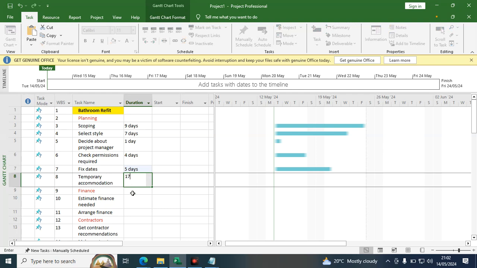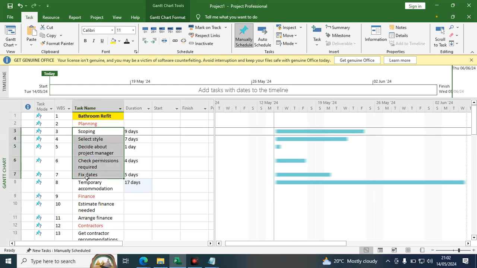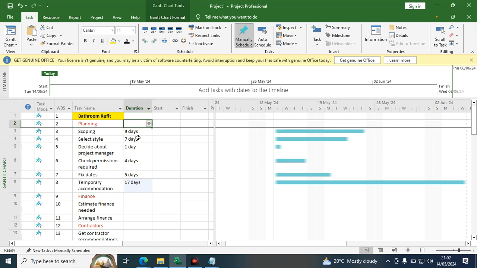Then we move to finance. Remember, you don't indicate the duration of the phase because you have already broken down your project or your plan, and that is why I have omitted the planning duration here. Omit that.